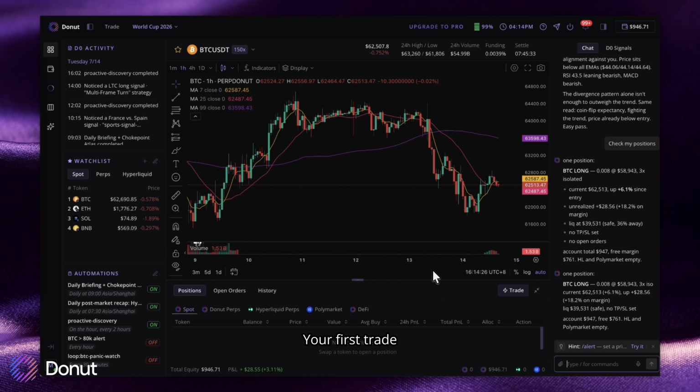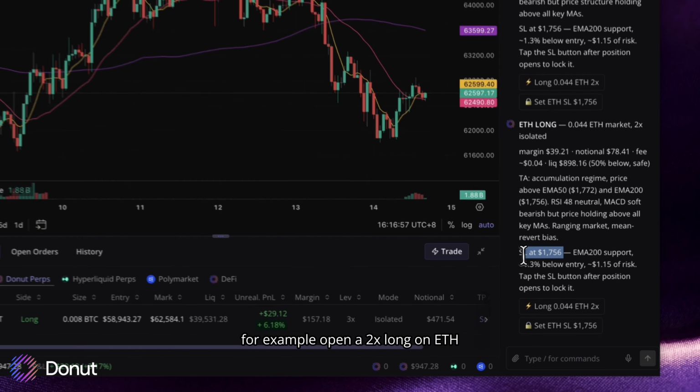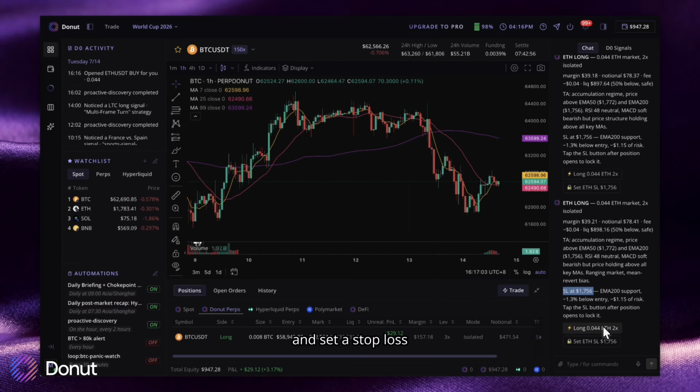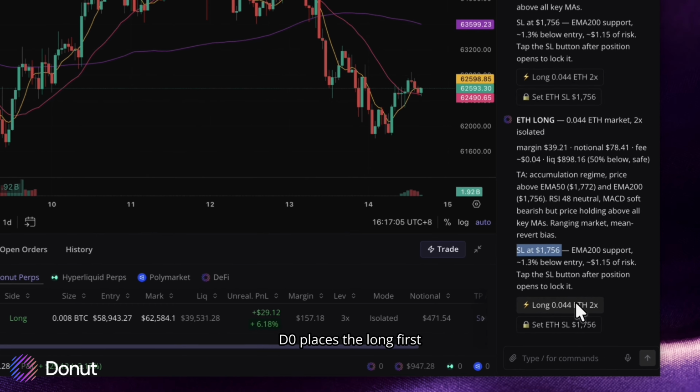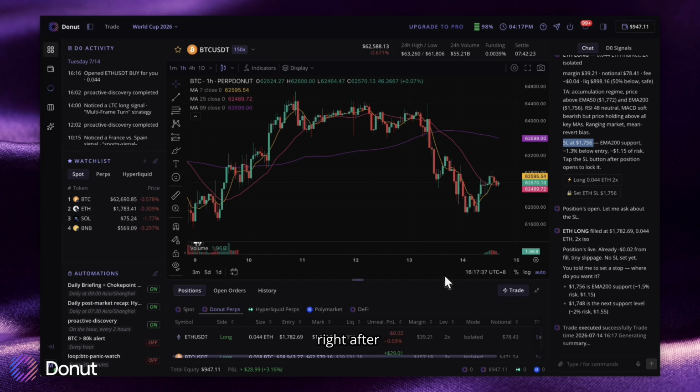Step 3. Your first trade. Quick note here, the TG chat is now built right into our dashboard. Try something simple. For example, open a 2 times long on ETH and set a stop loss. D0 places the long first, then gives you a 1-click button to confirm the stop loss right after.